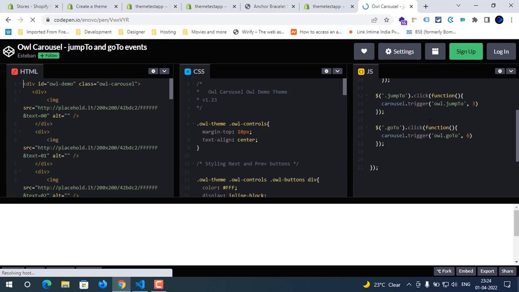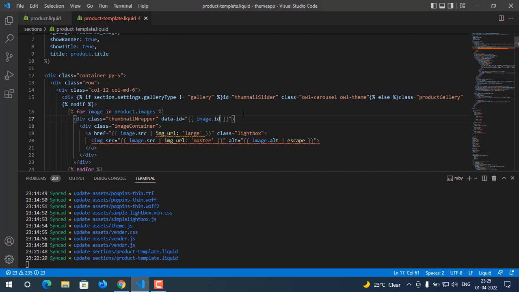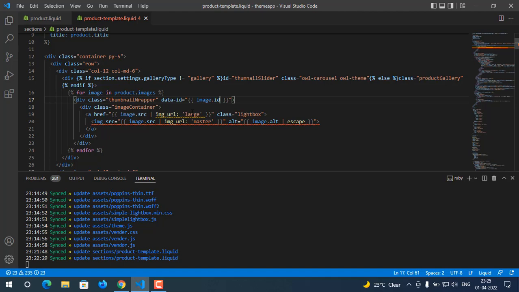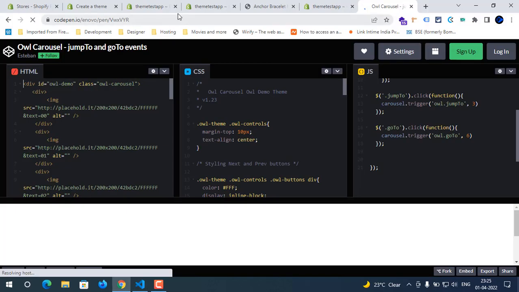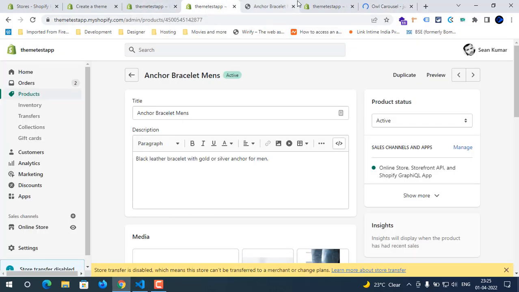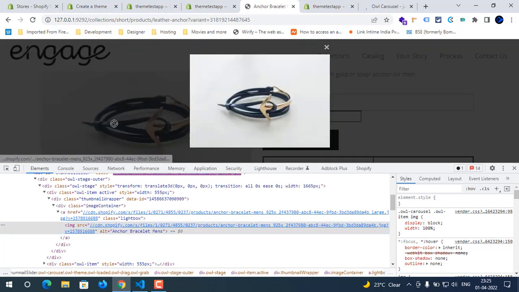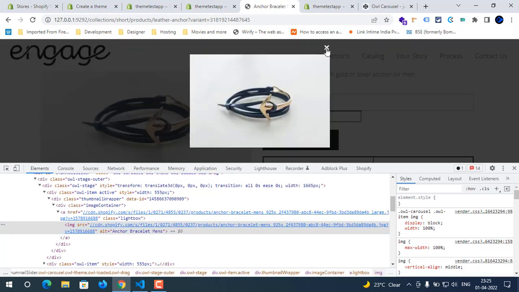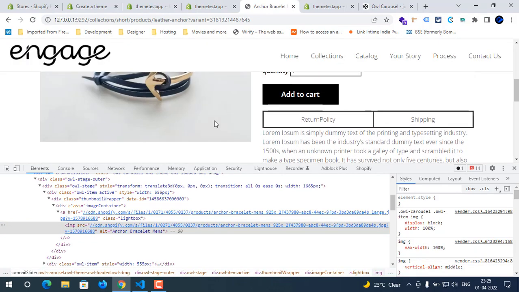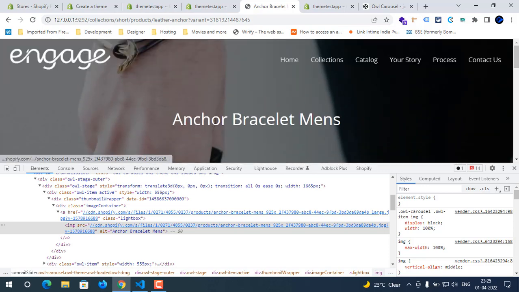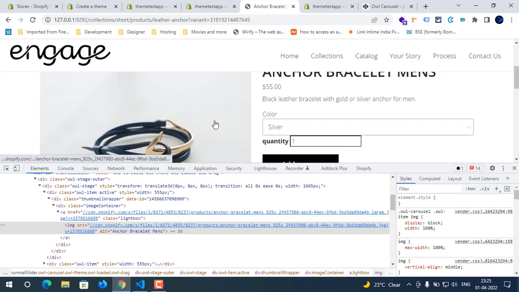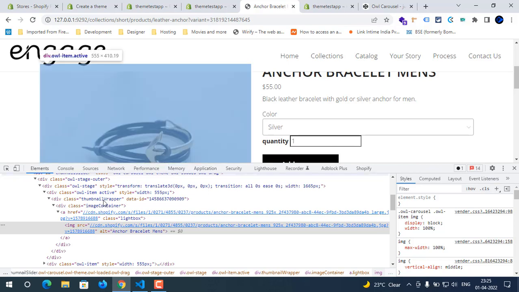Okay, so let's try this one. So we got one image, that doesn't look so good.